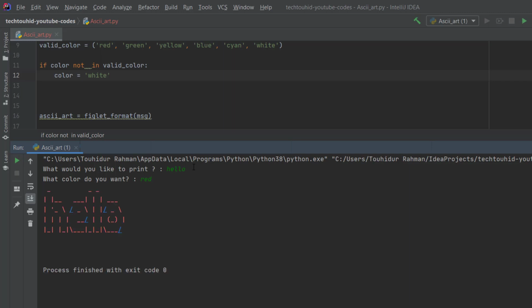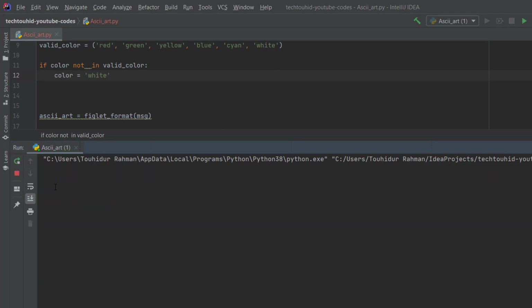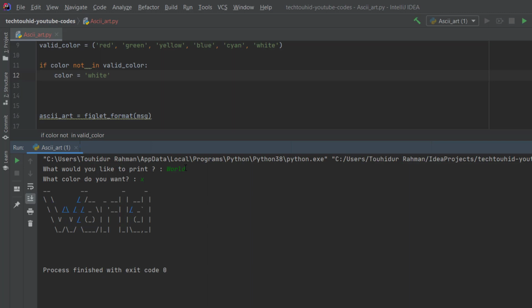It's in red now. We can run again, type hello world, and then press enter. Then we can type a color that is not in the list. X is not a name of a color. Okay, press enter. Oh well, now it's in white because we set the default color as white.